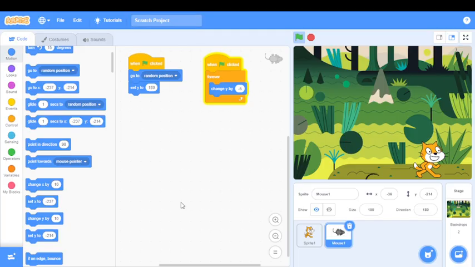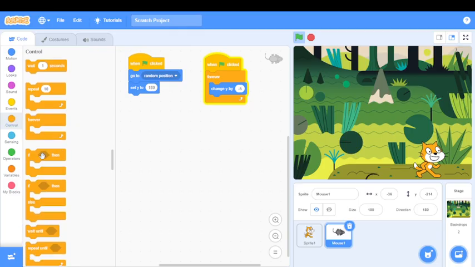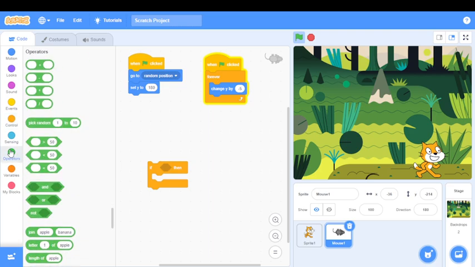To do that, we're going to go to the control and pick if then block. We're going to go to operators. But before then, look at this Y. You can see now our Y here says -214. So it means that the mouse is already at the bottom.